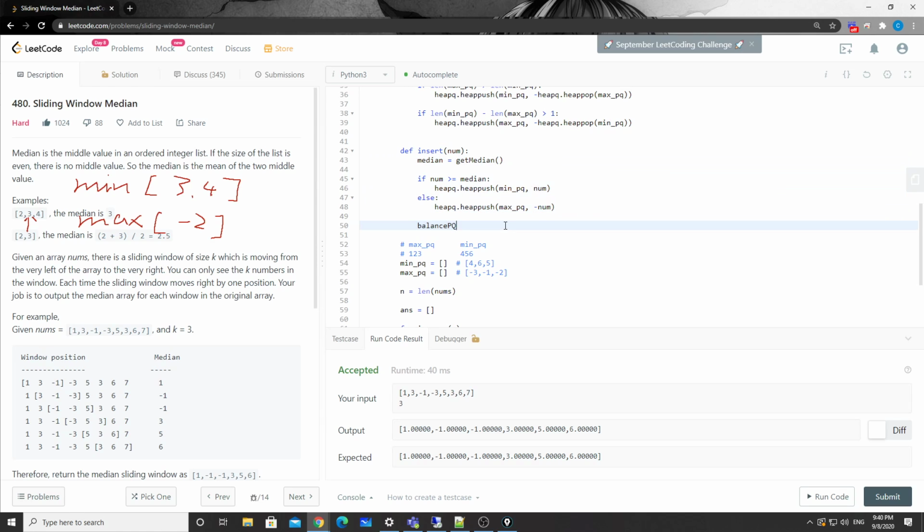Now the remove. Also remove the number. Same thing here. We also need to get the median number first.